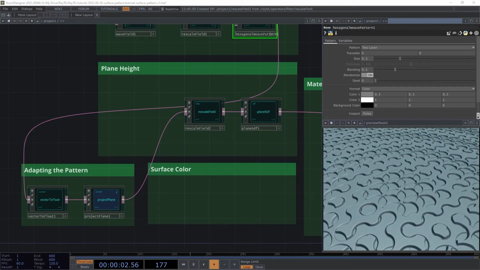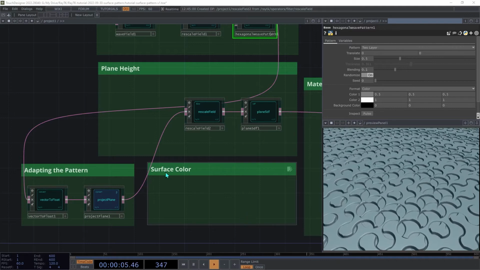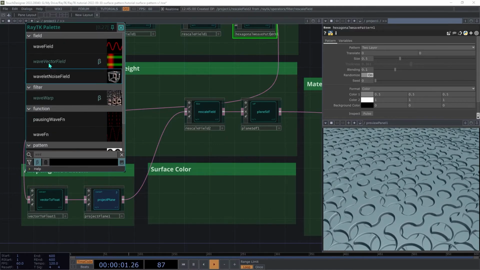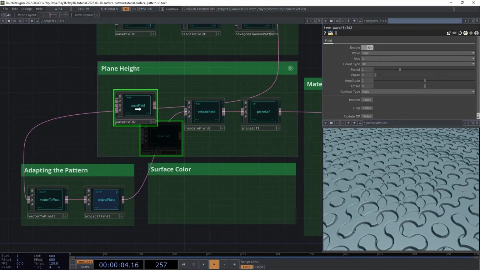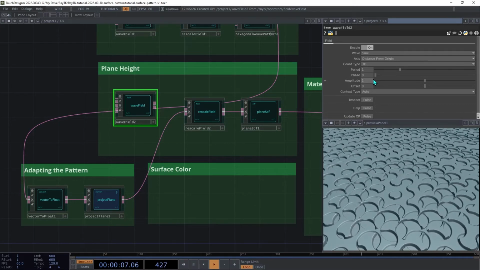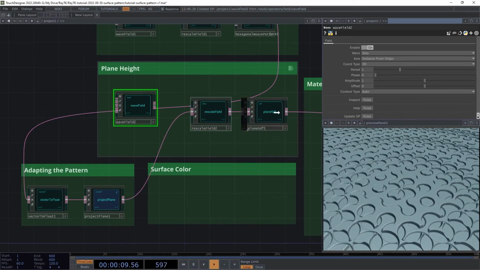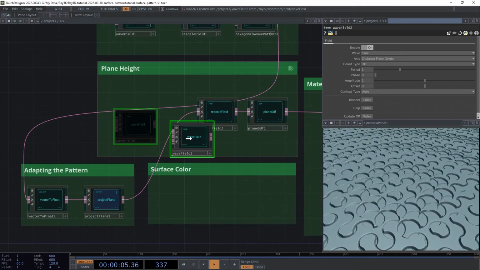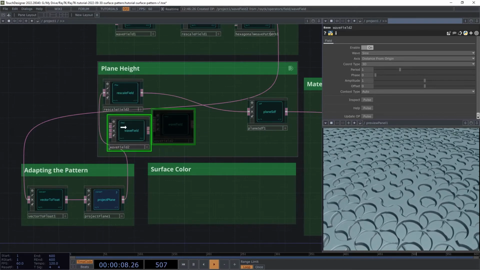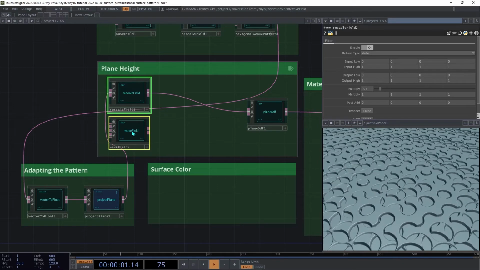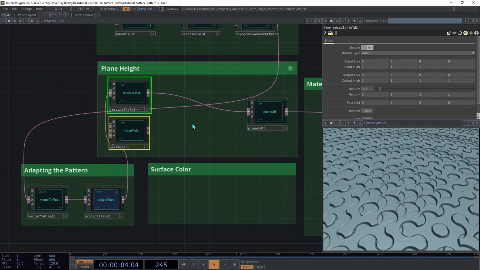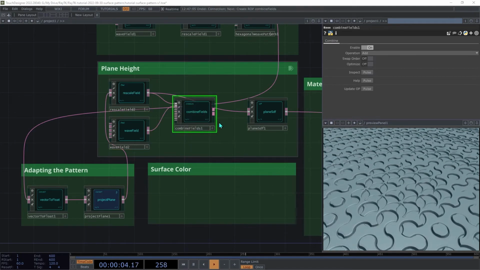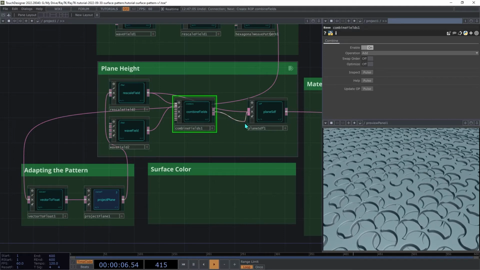Next, we'll add a simple wave to offset the height along with the pattern. I'll create another wave field, and we're going to change the axis there to distance from origin, and then we're going to select our rescale field and our wave here. So select both of those, open the editor tools again, and under combine fields, choose add, and then connect that to the plane SDF.